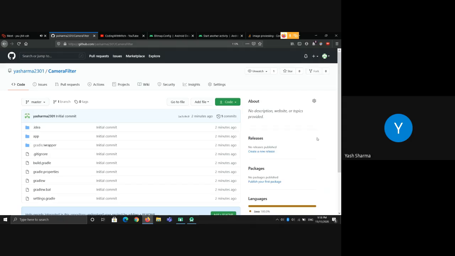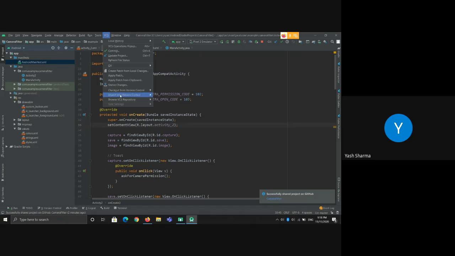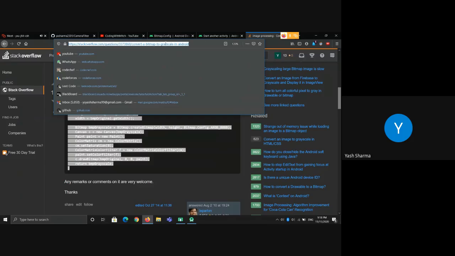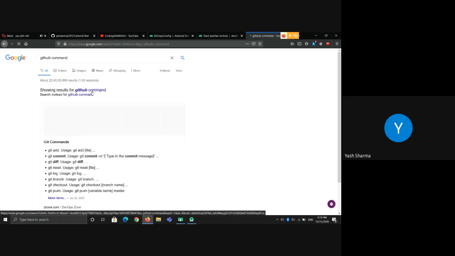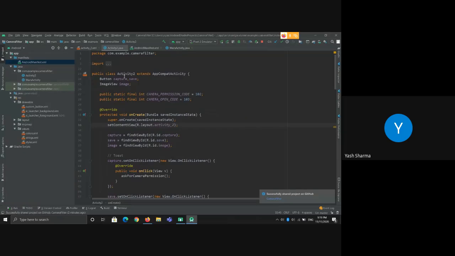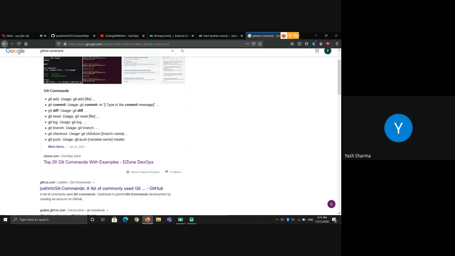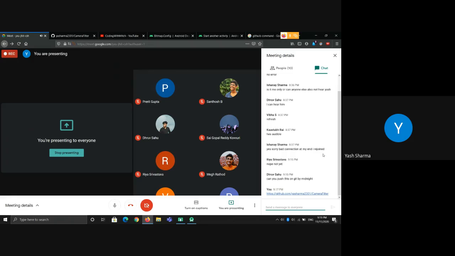Instead of going to VCS and all, as we did here, we can also search for GitHub commands. Instead of adding files then pushing them, you can use GitHub commands. So these are some commands. Git add will add all the files to your local repository. Then it will commit. There are many types of commands. Many people use commands only, instead of using VCS. That's what people prefer. So that's how GitHub works.